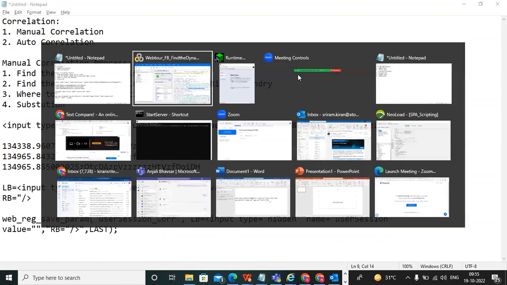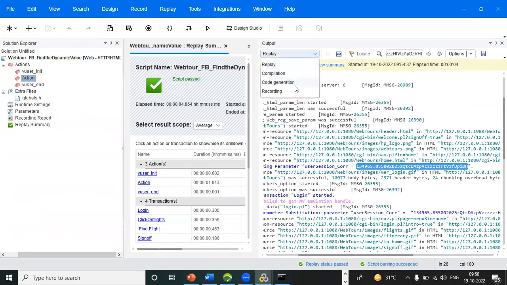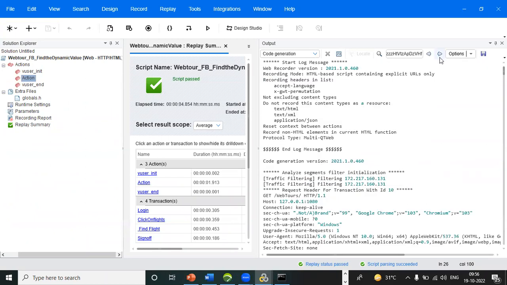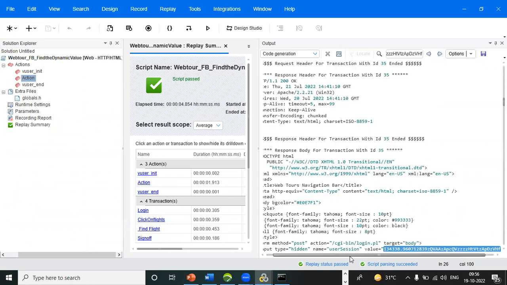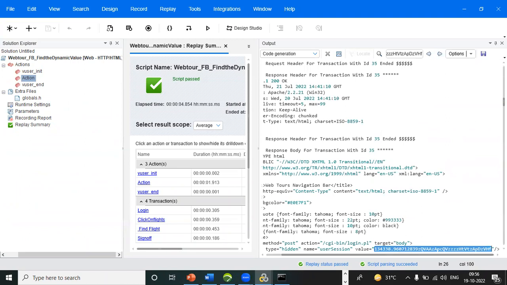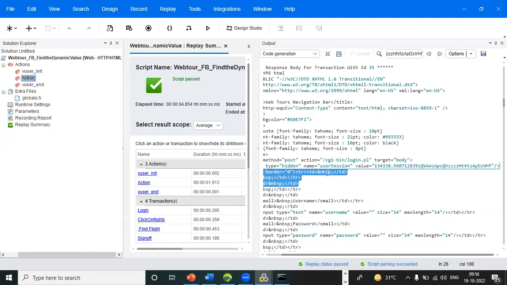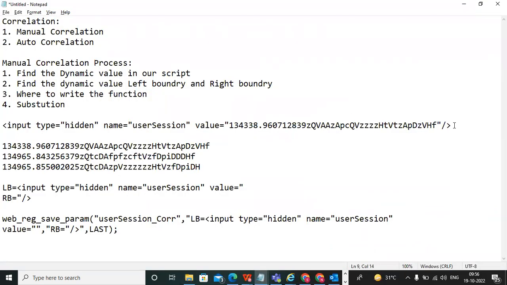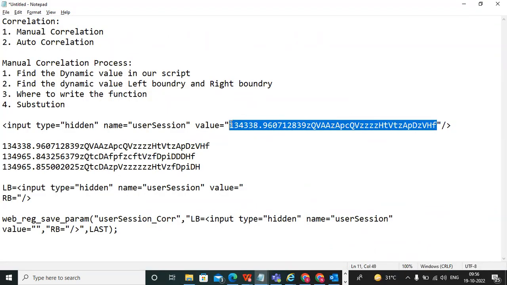How can we find the dynamic value left boundary? Go to the code generation, come to the control home and click on find next, and we are able to see the dynamic value. You can copy the entire text and keep it in notepad. And now this is the dynamic value. The text on the left we consider the left boundary, the text on the right we consider the right boundary. So that is the second step.